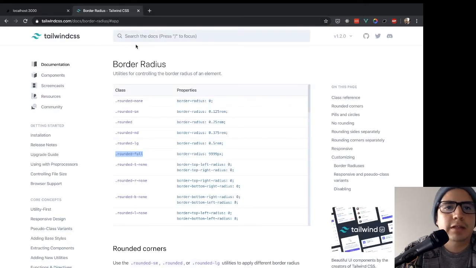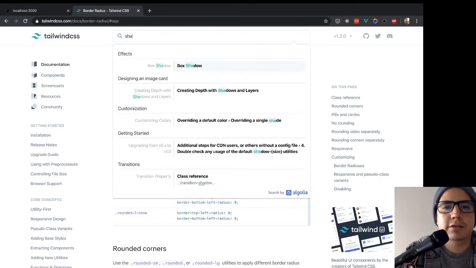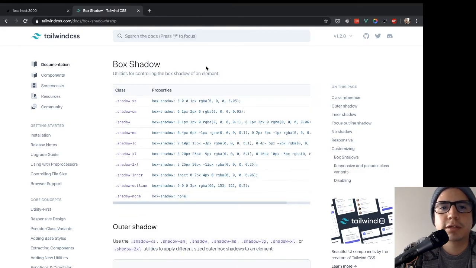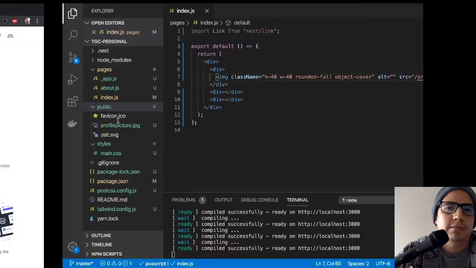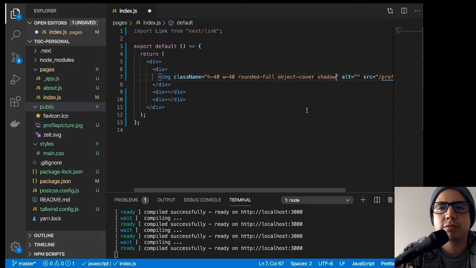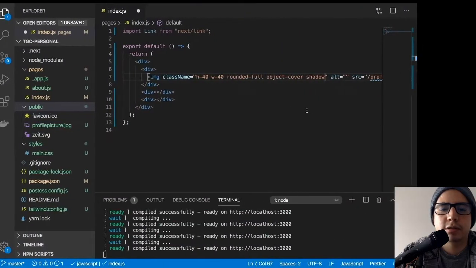We can maybe add a shadow here, and let's look up shadow in Tailwind CSS. So shadow, I think that's the default value. Let's just check how it looks. So shadow, I didn't save.